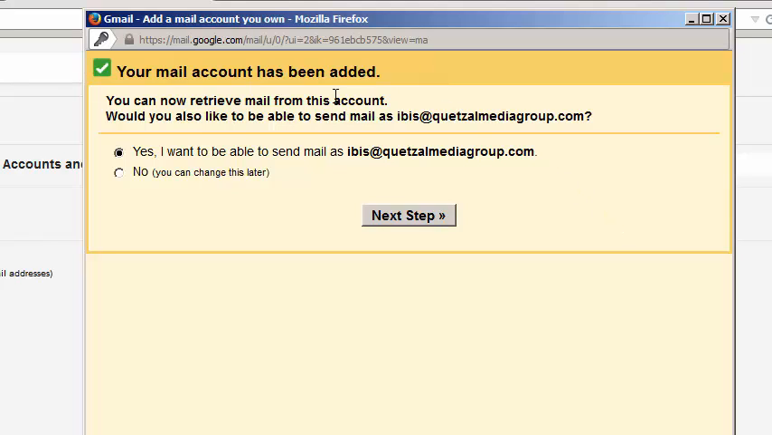Next, we are asked if we also want to be able to send mail as whatever our new email address is. And I definitely recommend setting it to yes, because this is going to allow people to send you mail to whatever number of emails you have into this account. And when you open it, rather than replying from your Gmail account, you can have your Gmail account send that email on behalf of you through your Hostgator server, so it doesn't go out as a spoofed email.